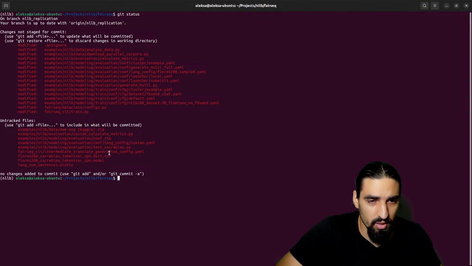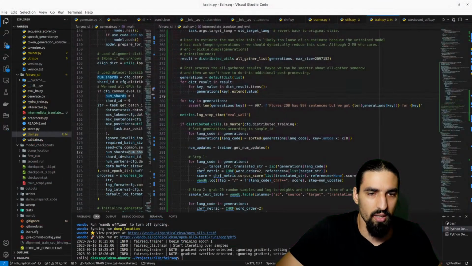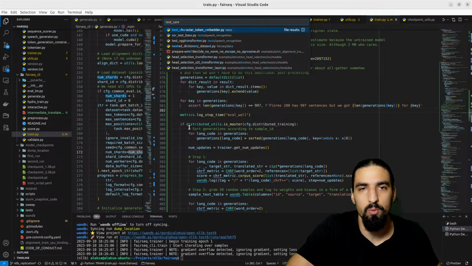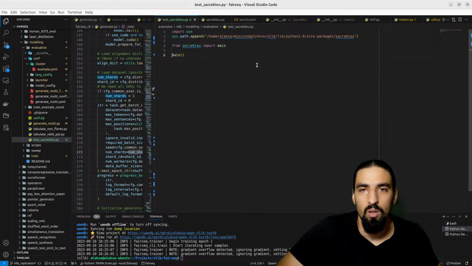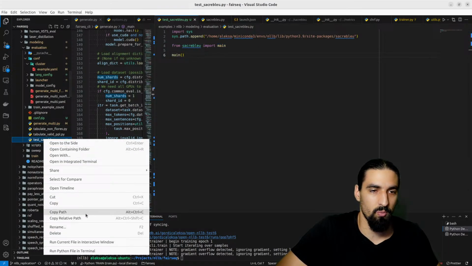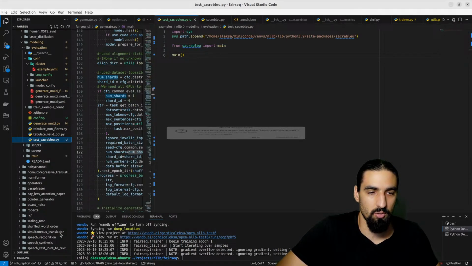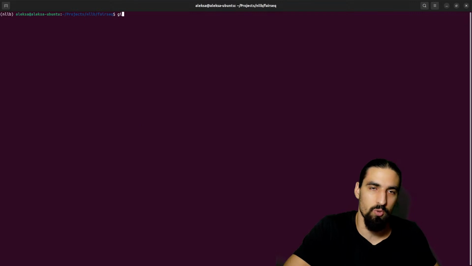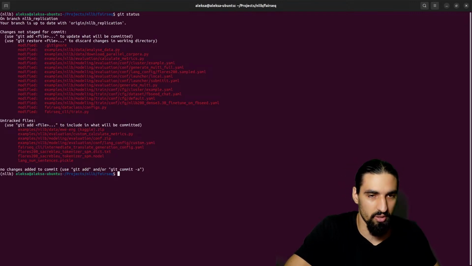What else do we have? Test sacred blue.py in the evaluation. Again, this was more of a temporary thing where I quickly debugged this sacred blue code. I added it to the Python path and then imported the main, and then I was just running stuff. So we definitely don't need to submit that for others. There was a weird bug there. I was really struggling with relative imports, so that was a good learning as well.